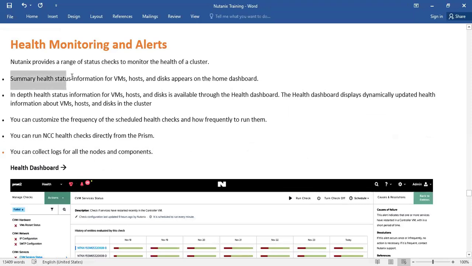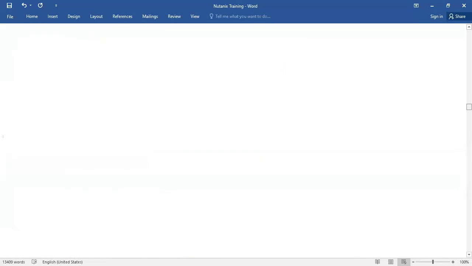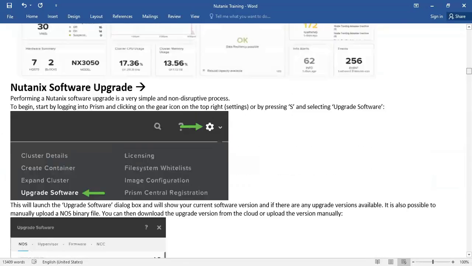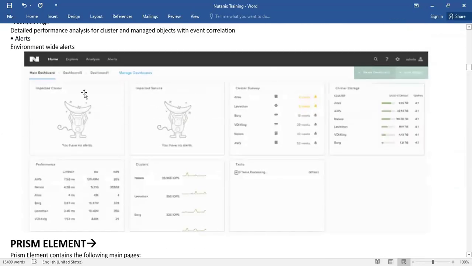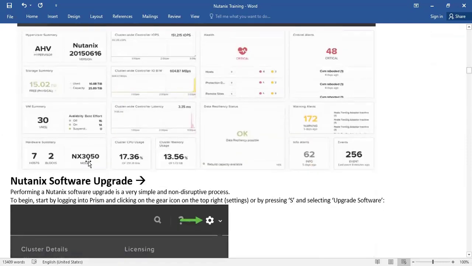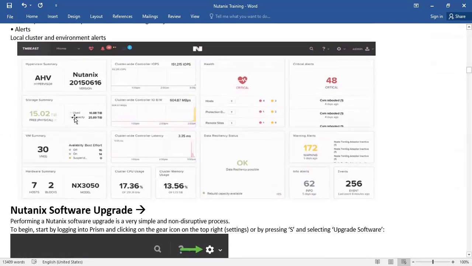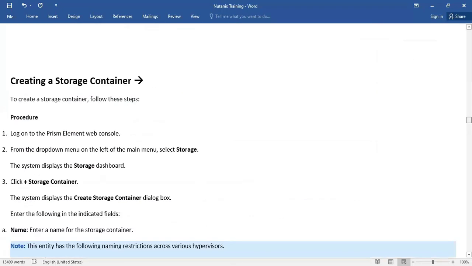First one is summary health status information for VM, host, and disk that appears on the home dashboard. I didn't paste any diagram for that, because multiple times in our Prism topic also, I briefed you guys about this home dashboard, correct? Say yes or no, at least. Yes, in Prism, I briefed you on all the things in the home dashboard. That's why I have not pasted the diagram here.